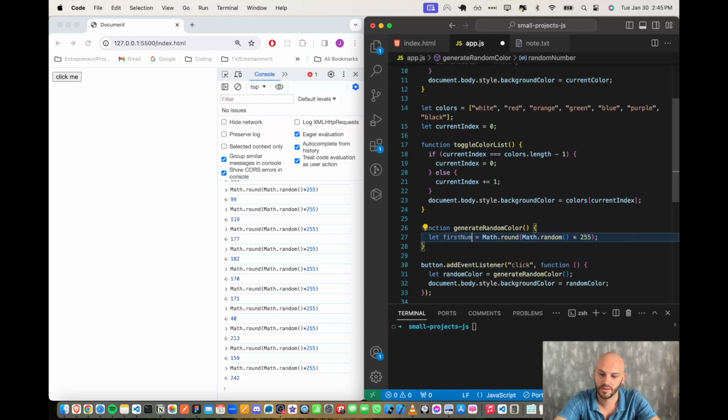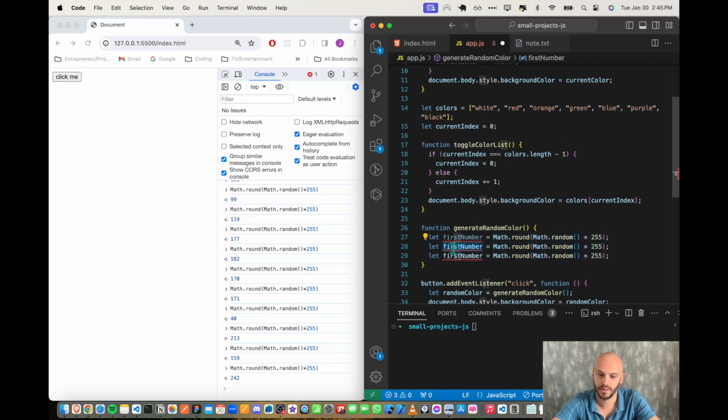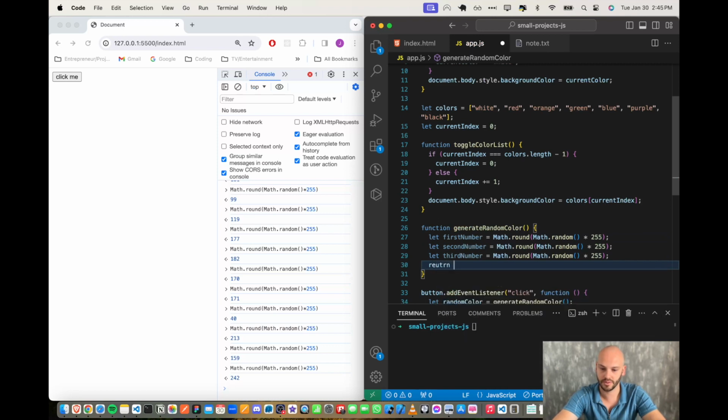So I'm going to have to do this for 3 different numbers. Remember, RGB being the combination of 3 numbers. So now we have 3 numbers. We can return a string, basically. So this is called string interpolation. There's another way you can build a string with variables, but I'm just going to do it this way. So this is a little syntax for you.